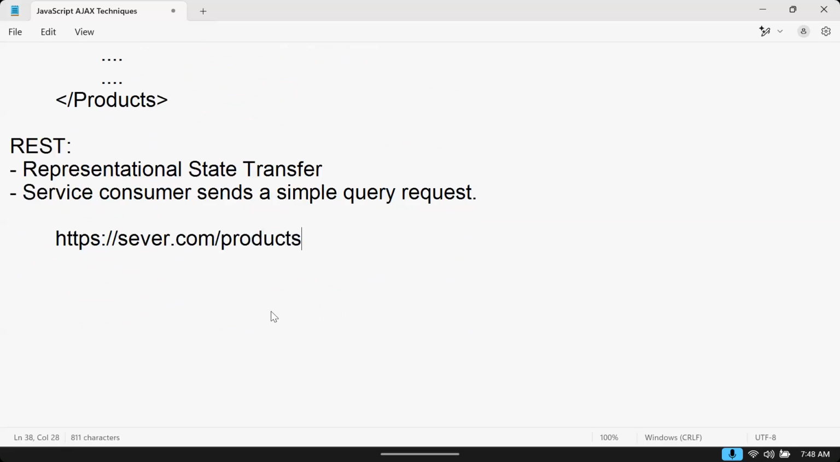https://server.com/products?category=electronics. This request will not be in XML form. The request will be in a simple query string. You learned query string in JavaScript, right? Query string, local storage, session storage. The request is sent in the form of a query string.